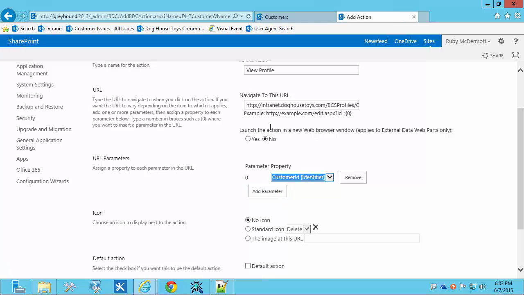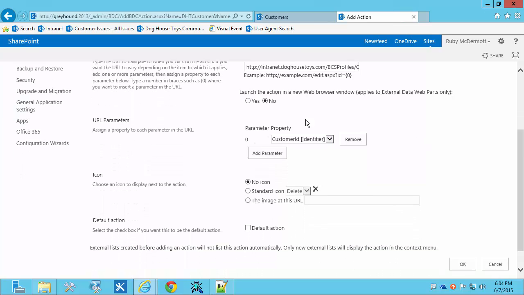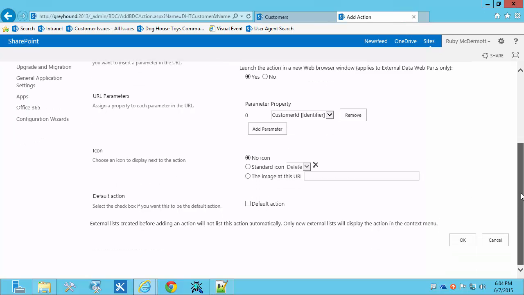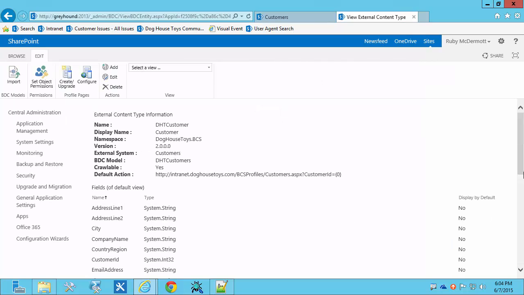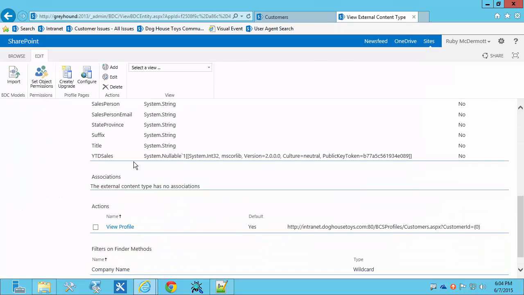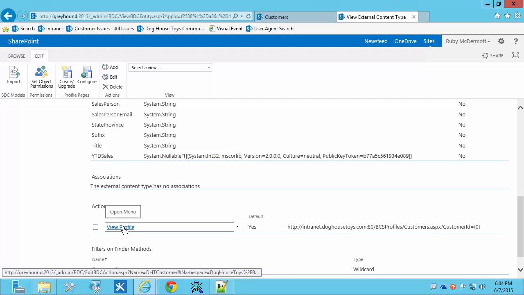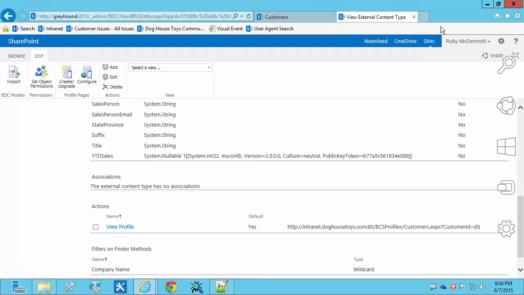So now that I've got that working, it says launch the action in a new web browser. I don't really need to do that. I mean, I could if I wanted to. And then I can even apply an icon here. So I'm going to make that the default action. We'll choose OK. And so now my view profile link is available, and we can test this out.